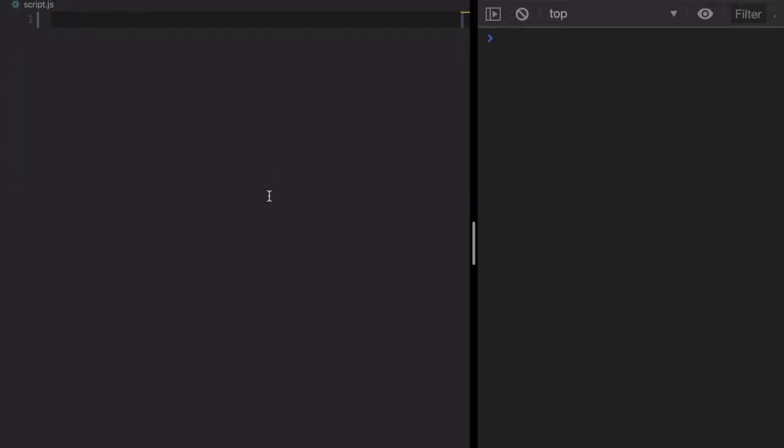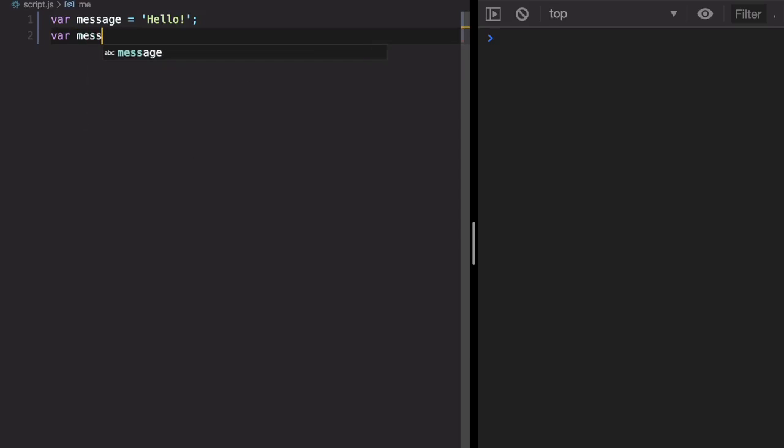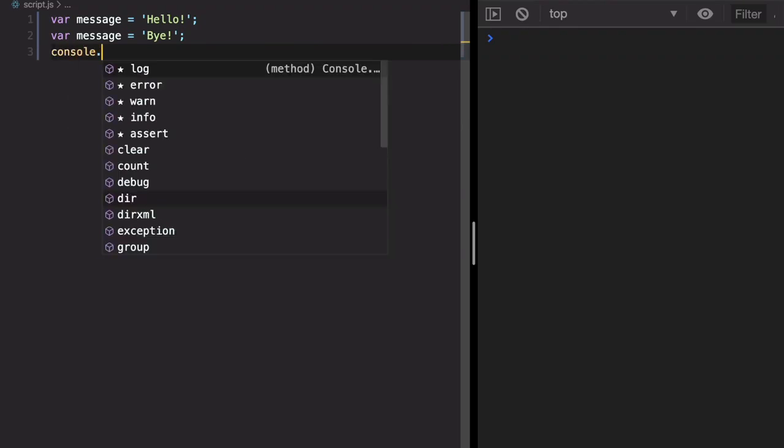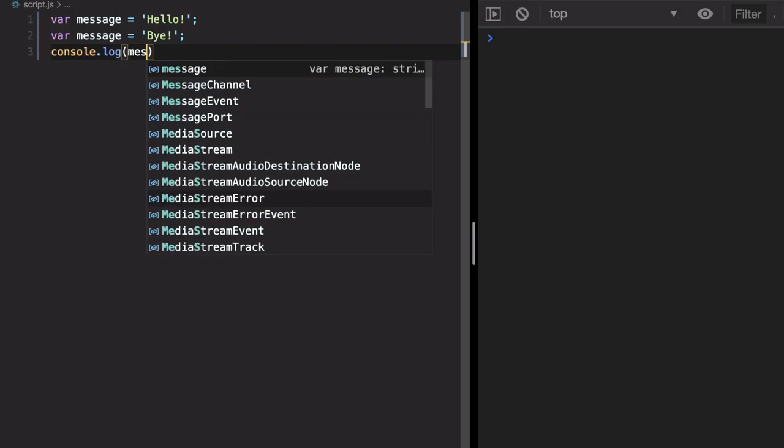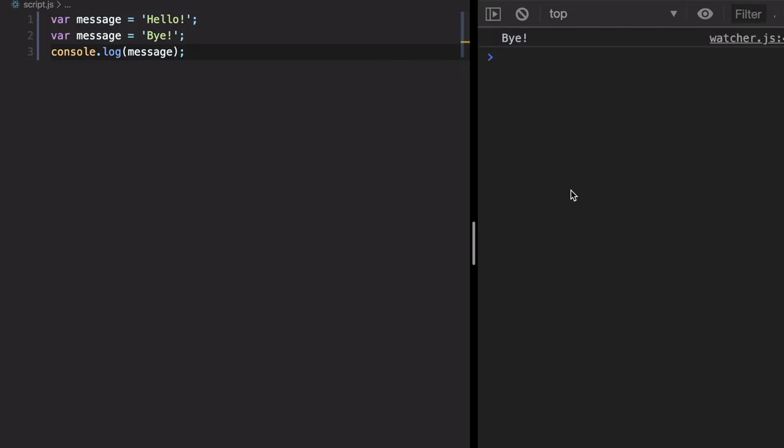First, let's see the use case of var. Suppose I declare a variable using var. I can write like this. And also I am free to use message again. So here you can see that I have redeclared message, and let's also log it to see whether JavaScript runs this code or not. So you see that JavaScript easily runs this code. So I can redeclare the same variable when I am using the var keyword.